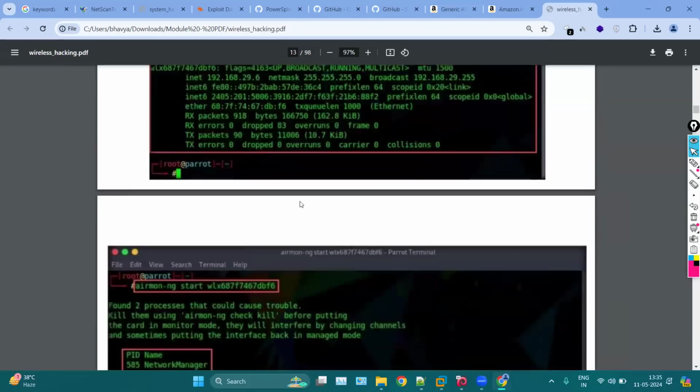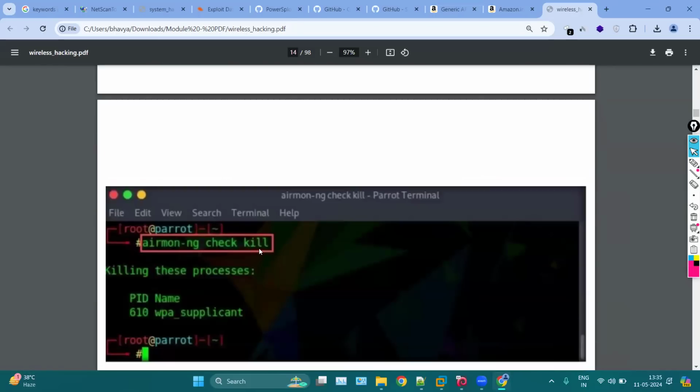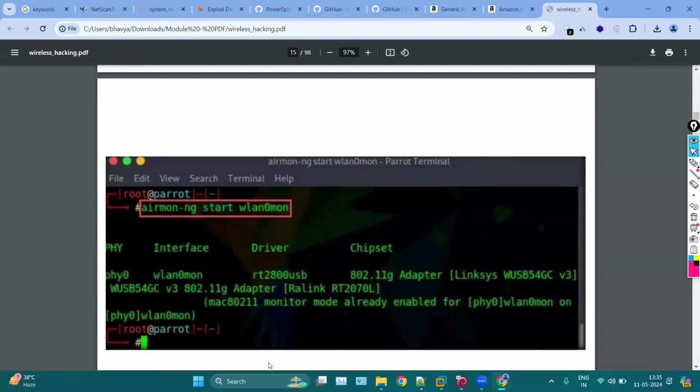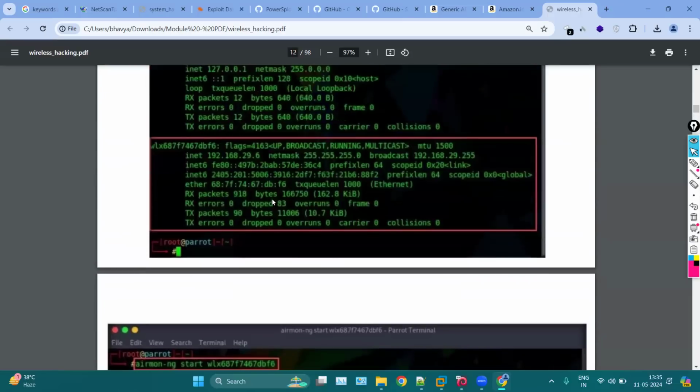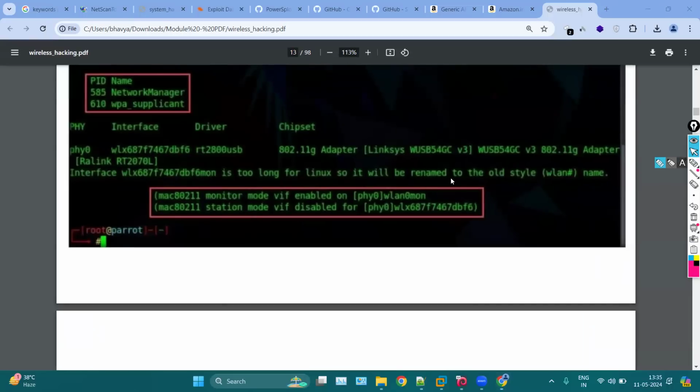okay, after enabling, you have to again kill the process, which is airmon-ng check kill. So killing the process is important. So once you kill it, you will find the name of your adapter to be wlan0mon. Previous name was this one, which is this big name. But when you start the monitor mode, you will find the name of your adapter will be changed to wlan0mon.